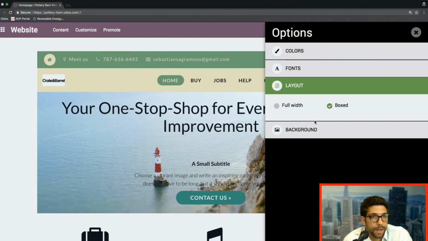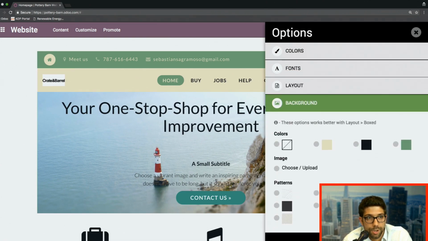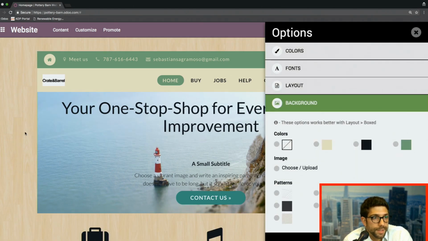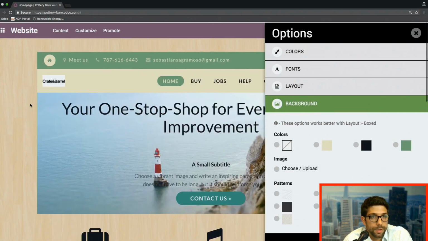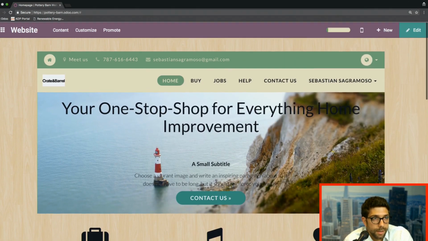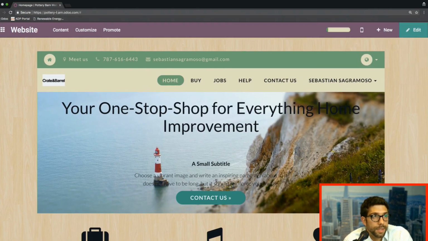I'd rather do it boxed, and then maybe I can give it a background image that'll be visible on the sides as someone scrolls down the page. Perfect. So this looks great. It's automatically saved. As you can see up here, this is my URL.